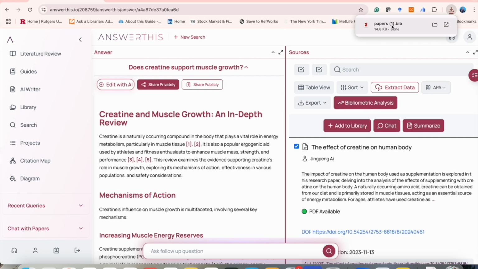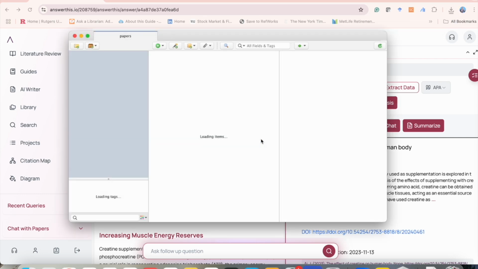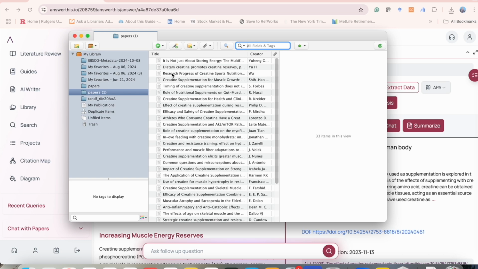From here, it's going to give this Zotero icon, and I'm just going to double click on this and press OK. And as you can see here, we have all the articles that were exported from AnswerThis into Zotero, and now I can organize my content accordingly and change it based on the different citations that are needed for my research.